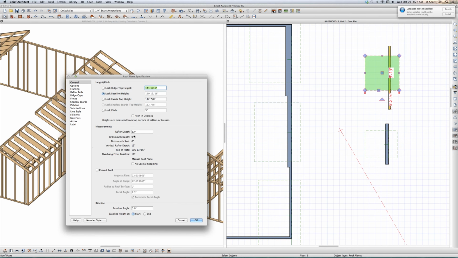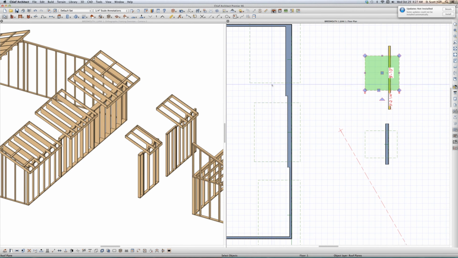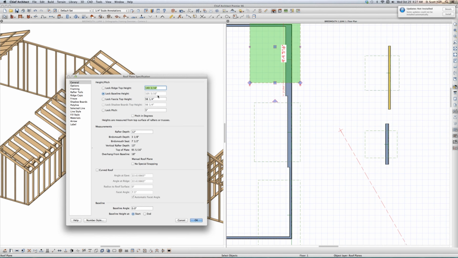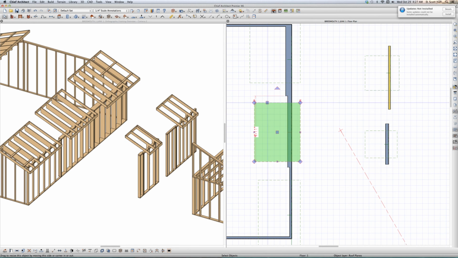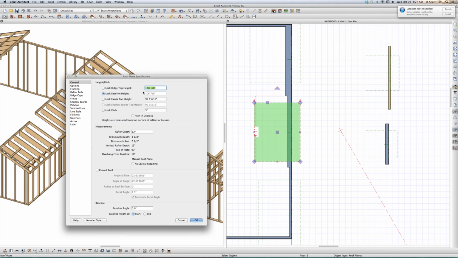Now, this is something that you might have to understand: just be aware that if you put a roof on a wall, it might actually change the baseline height. I bet all these baseline heights. Look at this, 105 3/16. I bet this is 105 3/16 baseline. Oh no, it's 106. Does that make sense to you?